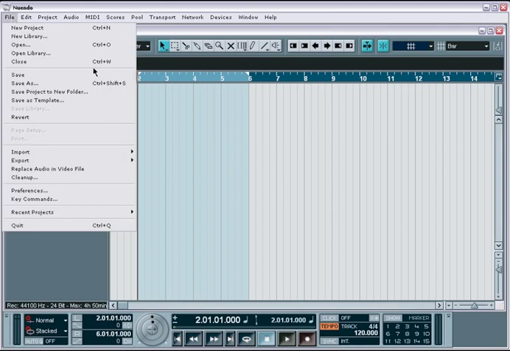The first and most obvious choice is the save command. This will save your work to the same file that you have open. There are no additional prompts or dialog boxes to deal with. Nuendo simply updates the existing file and saves the information to it.